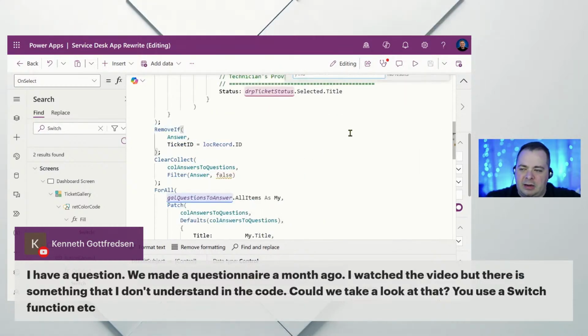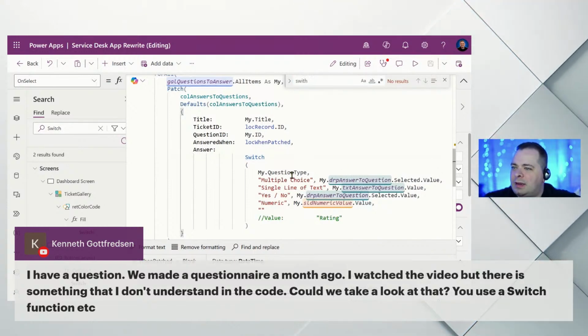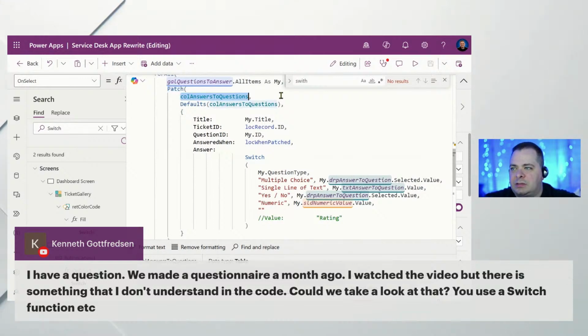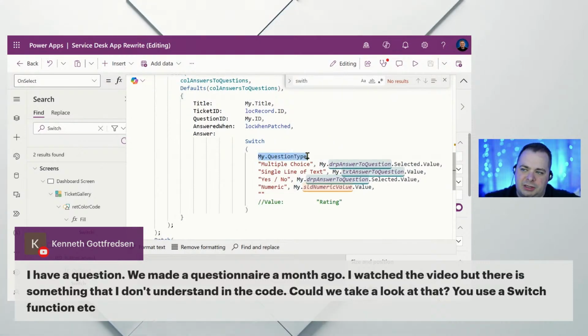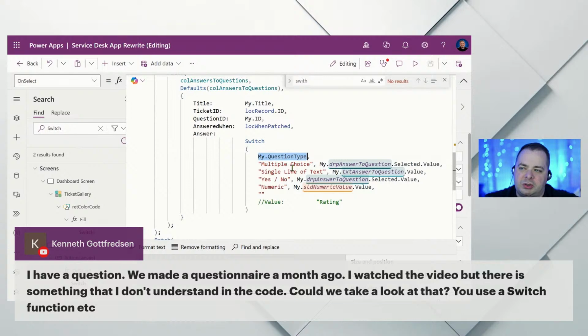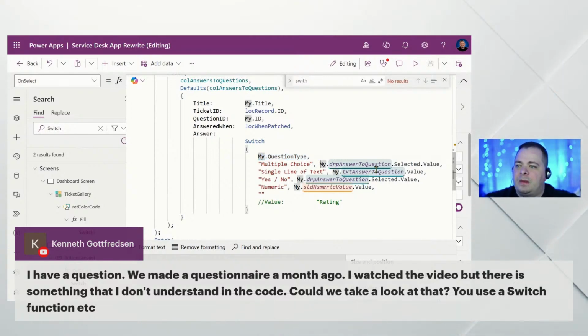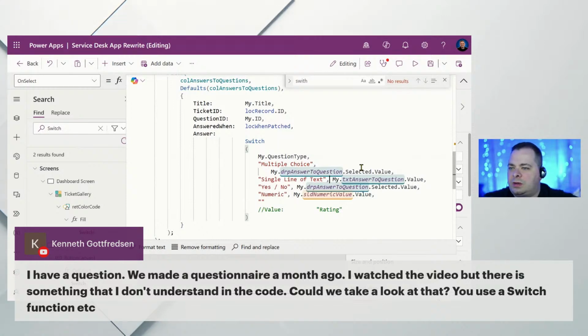So now that we're in here, I can do a control F and say switch. Here we go. Okay. And so we're patching a collection of answers to questions. I do a switch here and I check the question type. That question type could be multiple choice, could be single line of text, yes, no, numeric. Okay. So regarding this, what is your question here?